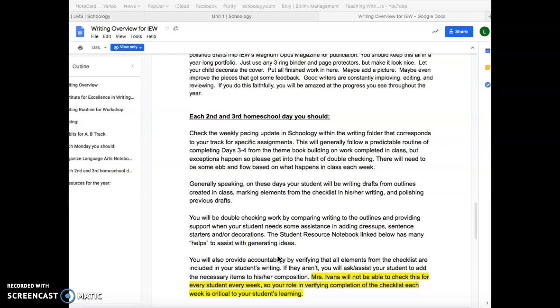You are going to be looking at days 3 and 4 in the theme books to see what you're working on. And then mostly you're just going to be available and helping and holding your student accountable to complete those editing checklists correctly. And then when your student is struggling, a lot of times they have a hard time figuring out, okay, I need a strong adjective, but where do I put that? That's where the mentoring really comes in, and you're going to be helping with that.